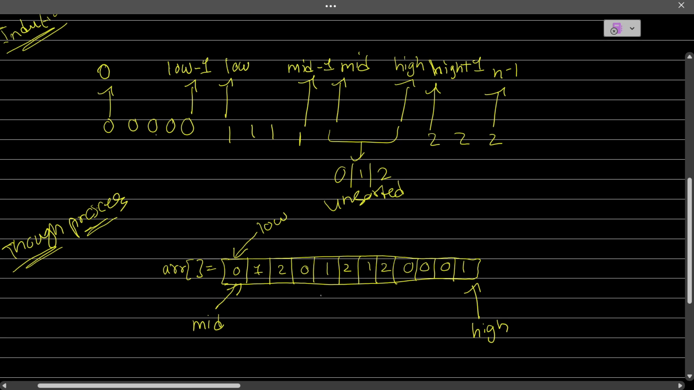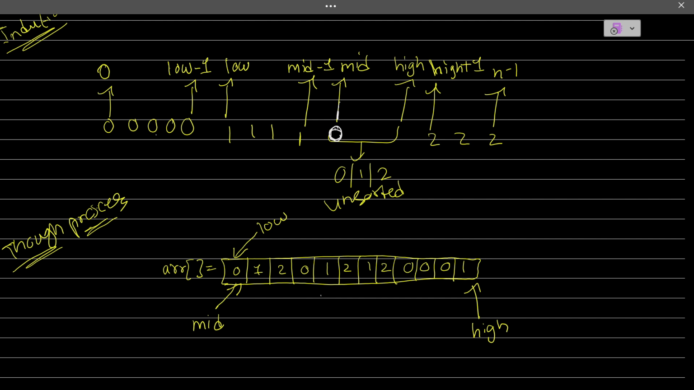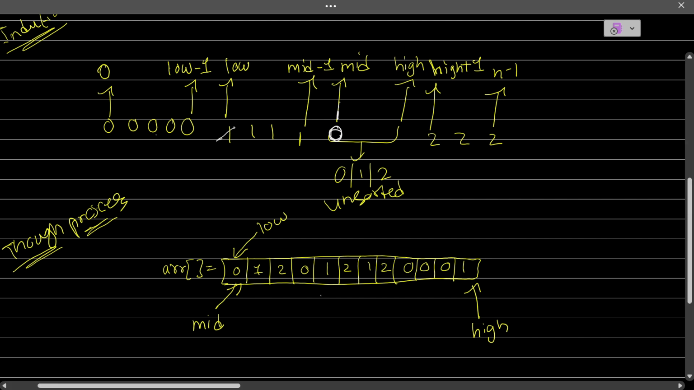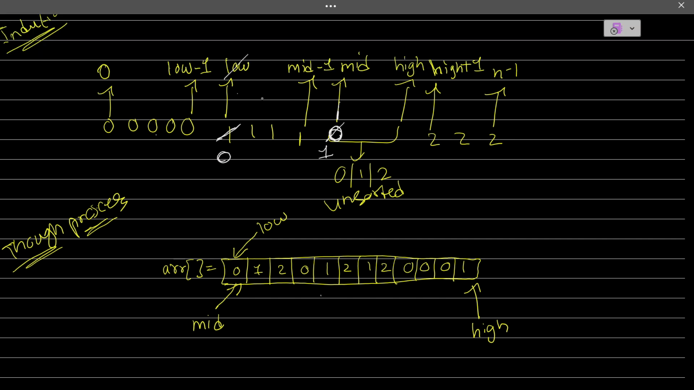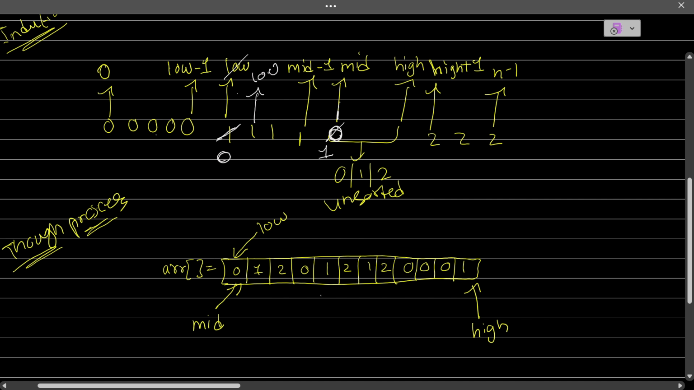What if my array of mid becomes 0? So here is my mid, and here it is 0. What I'm going to do is, if it is 0, swap this low with this mid, then low will become 0 and my mid will become 1. As we all know, from the zeroth index to low minus 1 index should contain zeros, but here the low contains 1. So I'll just move this low. Now the low is pointing here.